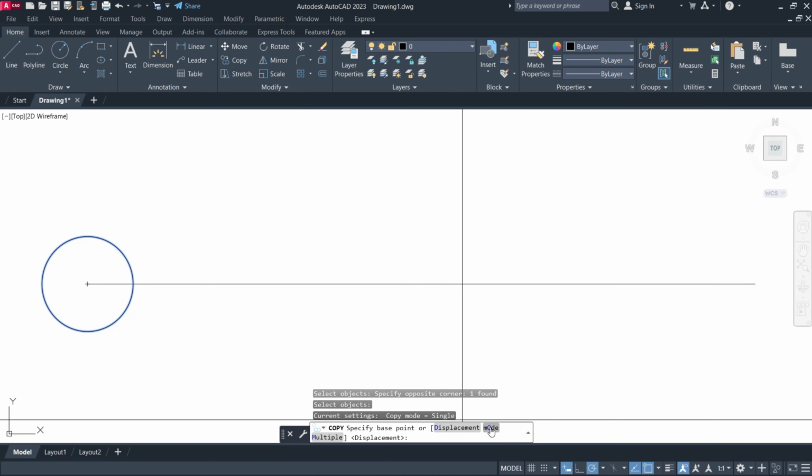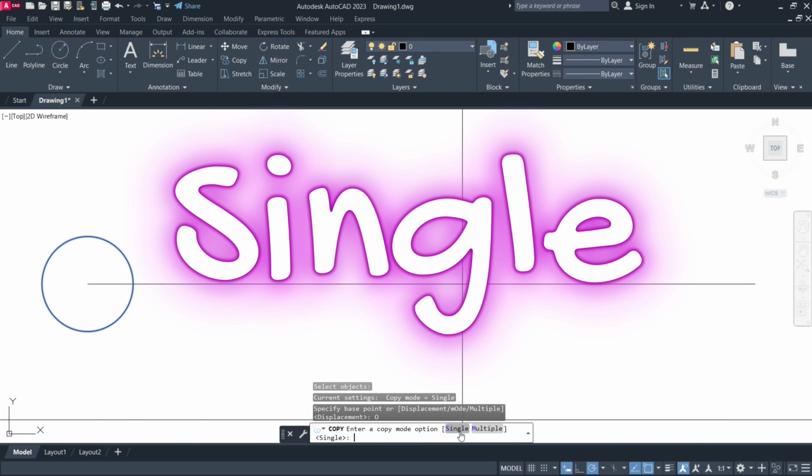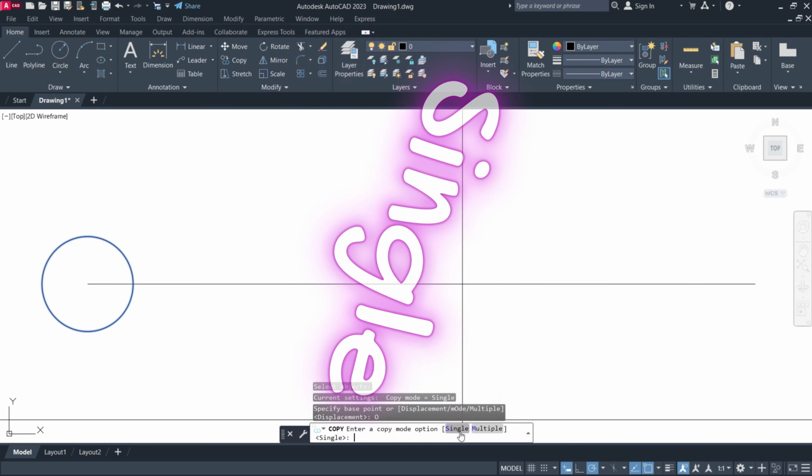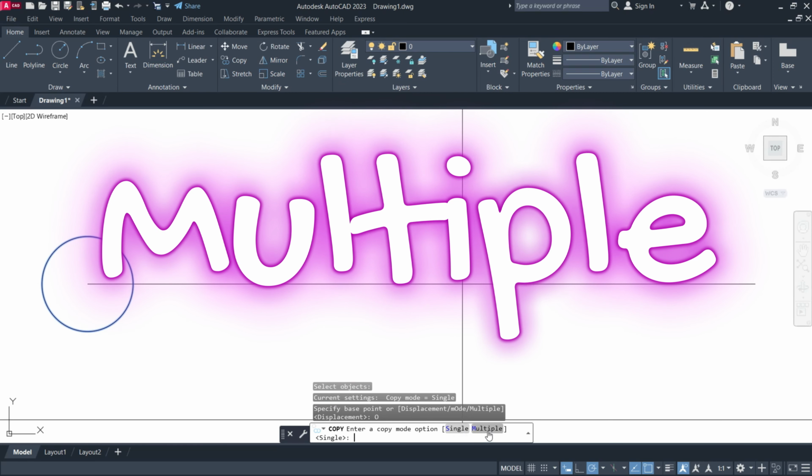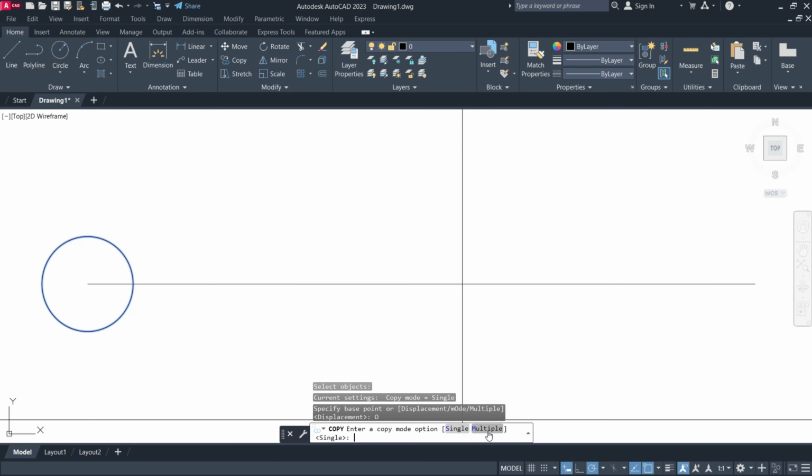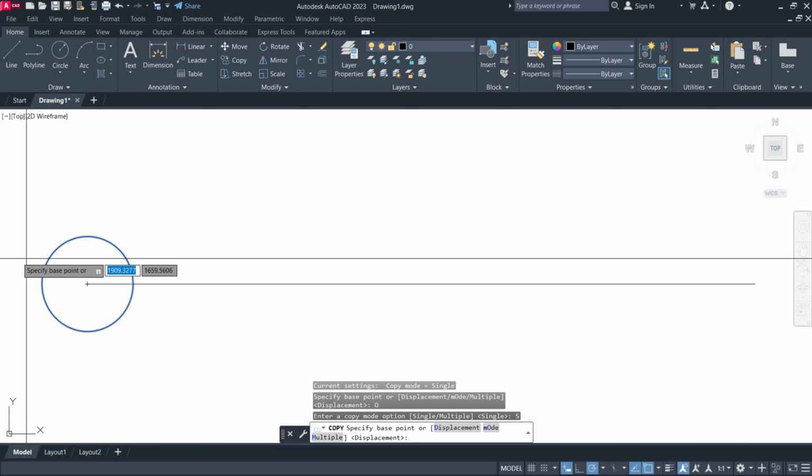Choose the copy mode option, single or multiple. The single mode creates a single copy of selected objects and ends the command. On the other hand, the multiple mode overrides the single mode setting. The copy command is set to repeat automatically for the duration of the command.